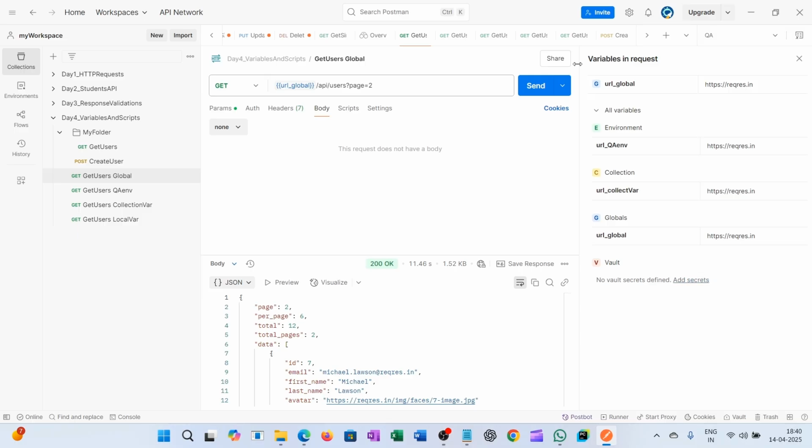Now we'll see how to create global variables and use them in your request. So under G, give any name and paste the URL, the regular URL you are using repeatedly. This is the base domain URL, base URL we can say. While accessing it in our request, just use double curly brackets and mention your variable's name, URL underscore global, and use other URLs. Now click on send.